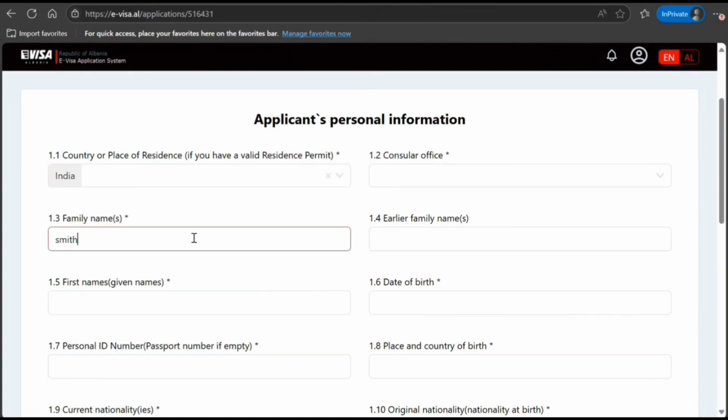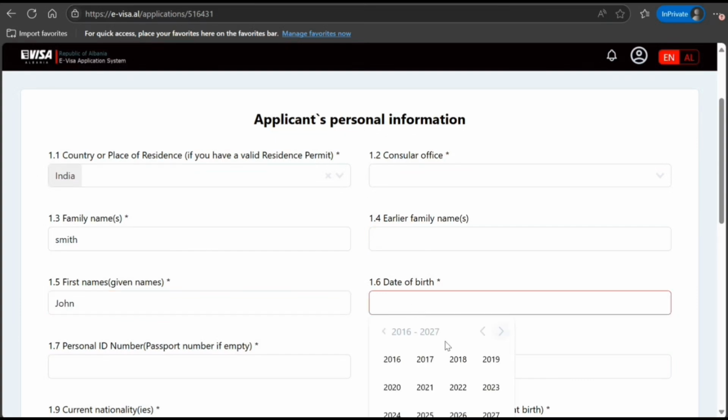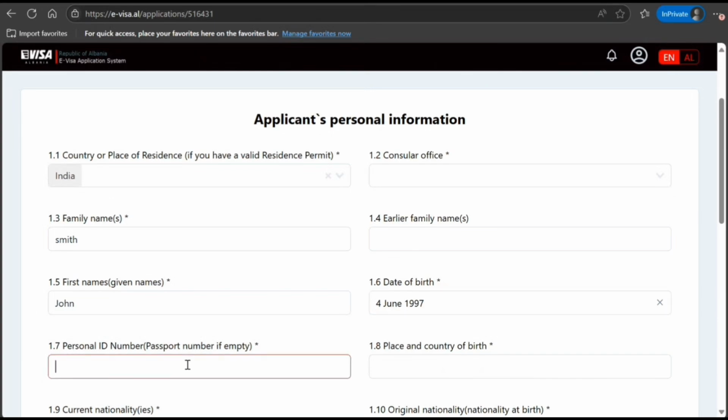Family name Smith. First given name John. Date of birth. It has to match with your passport, guys. Don't do anything that creates trouble for you. Okay, personal ID, passport number if empty. Okay, I'm just putting sample. Place and country of birth.